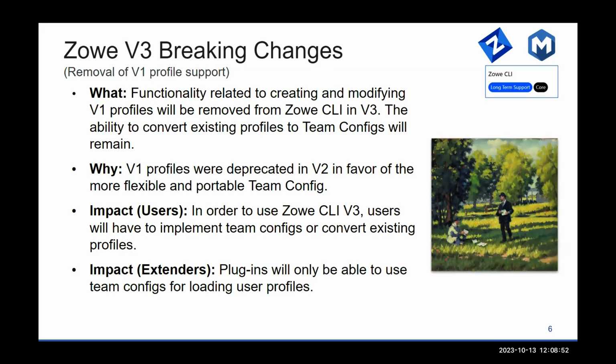Now, the ability to convert existing profiles to team configs is still planned to be included. So a user will be able to move from their V1 profiles into V3 without having to effectively start from a blank slate. Although there are tools, you can use API ML to auto init a config. But still, for users with V1 configs, they'll be able to use the built-in conversion feature that we introduced in V2 to move those V1 configs or V1 profiles to team configs.